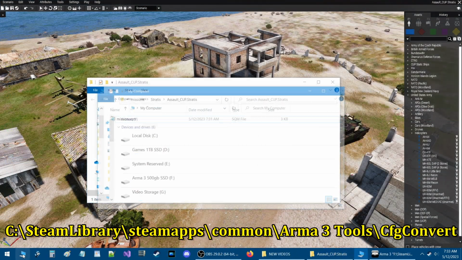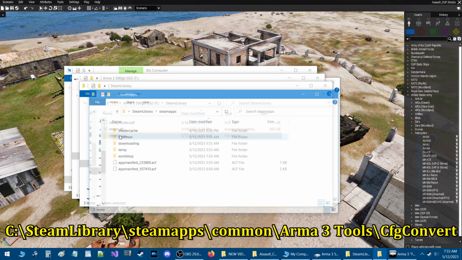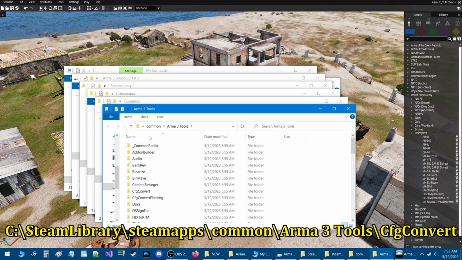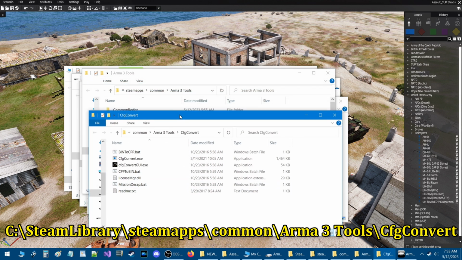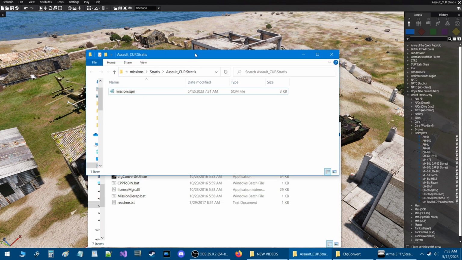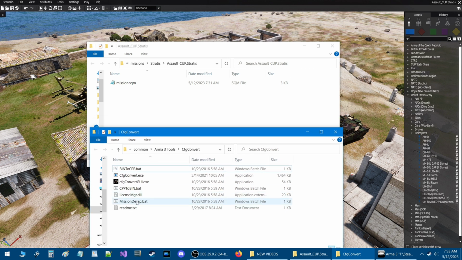What we're going to do is we're going to go to my computer, then we're going to go to my Arma 3, and we're going to go to Steam library, steamapps, common, and then Arma 3 Tools. Then you're going to open Arma 3 Tools, and what you're going to look for is a folder that says CfgConvert. You're going to open that, and before we continue, let's close all these folders. So we have our scenario folder and CfgConvert folder open.